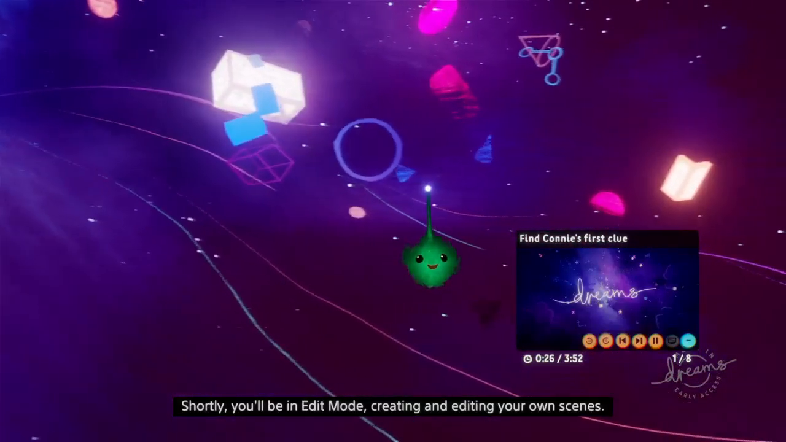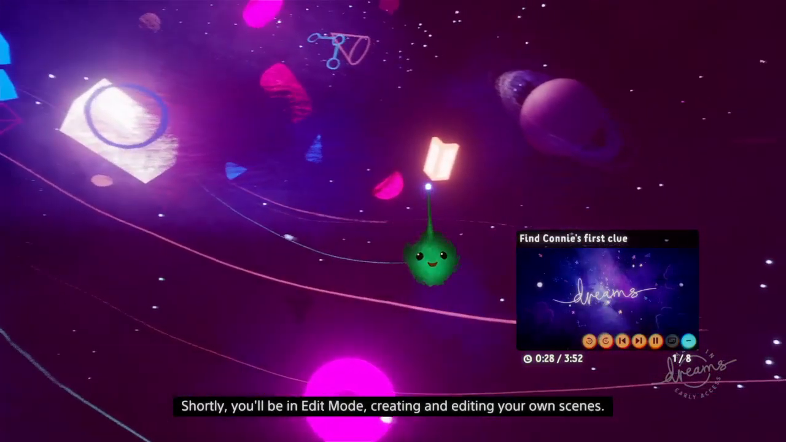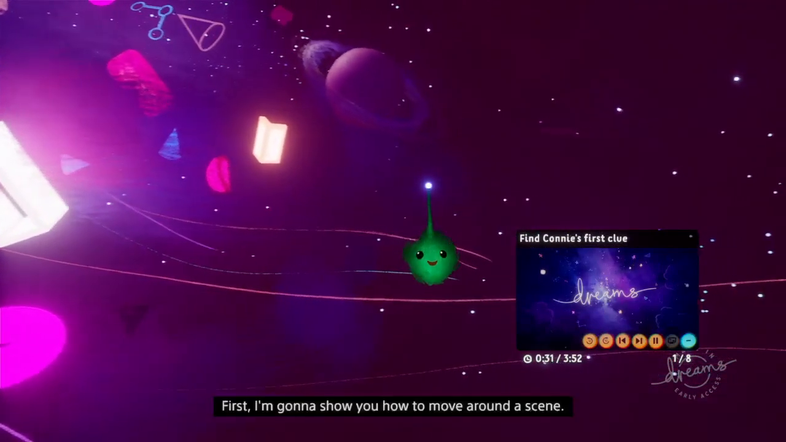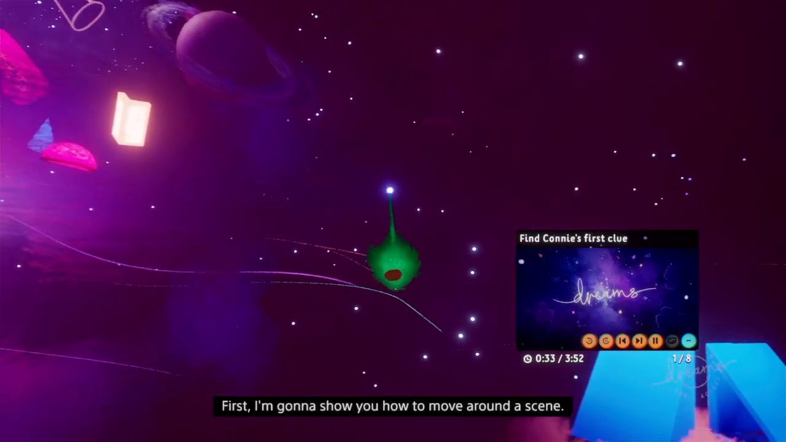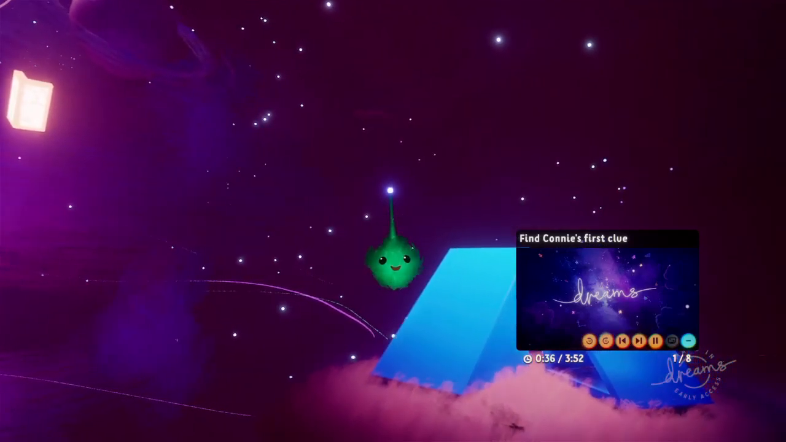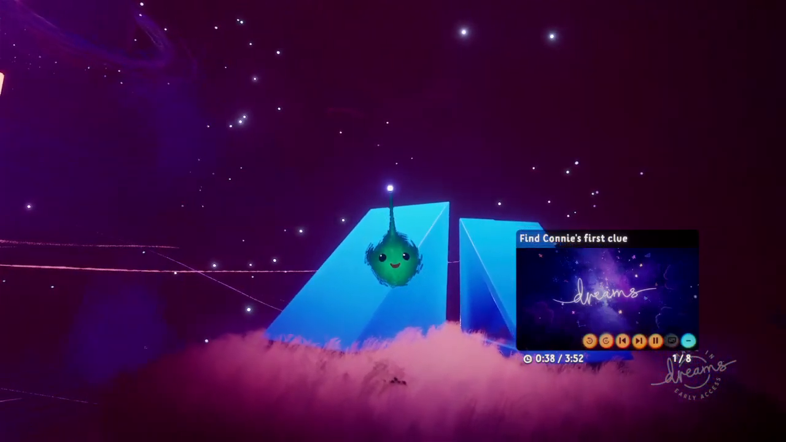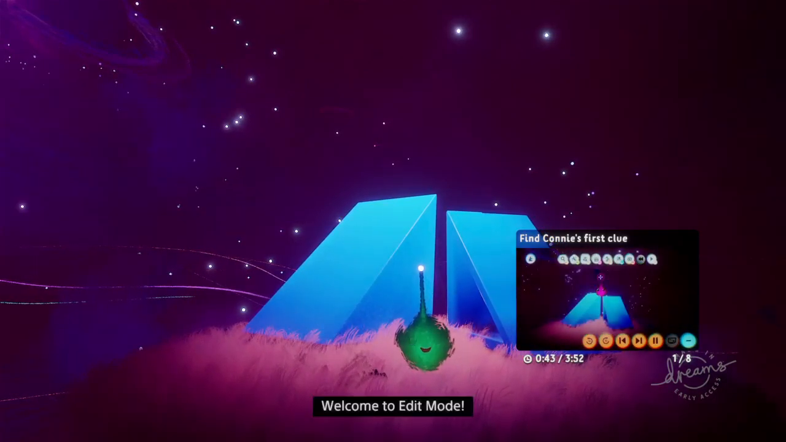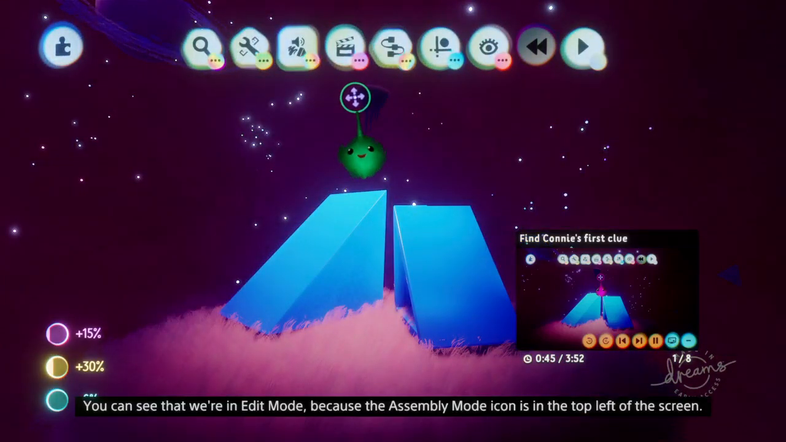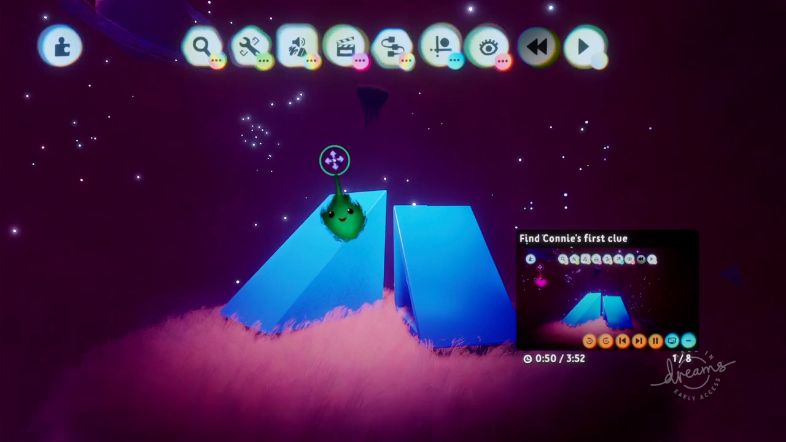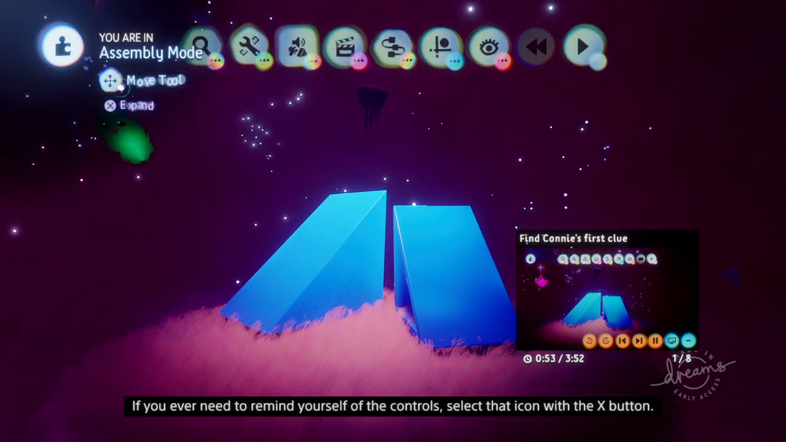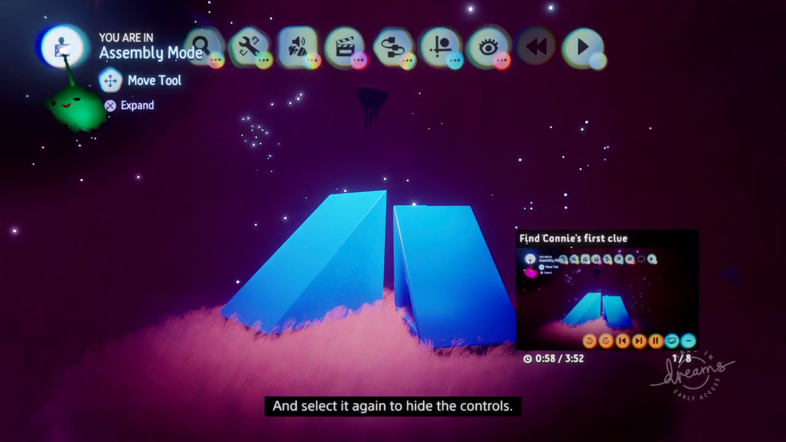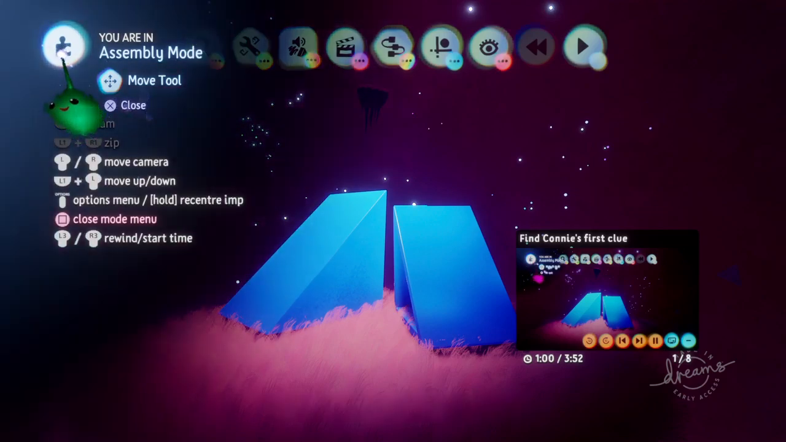Shortly, you'll be in edit mode, creating and editing your own scenes. First, I'm going to show you how to move around a scene. Welcome to edit mode. You can see that we're in edit mode because the assembly mode icon is in the top left of the screen. If you ever need to remind yourself of the controls, select that icon with the X button. And select it again to hide the controls.